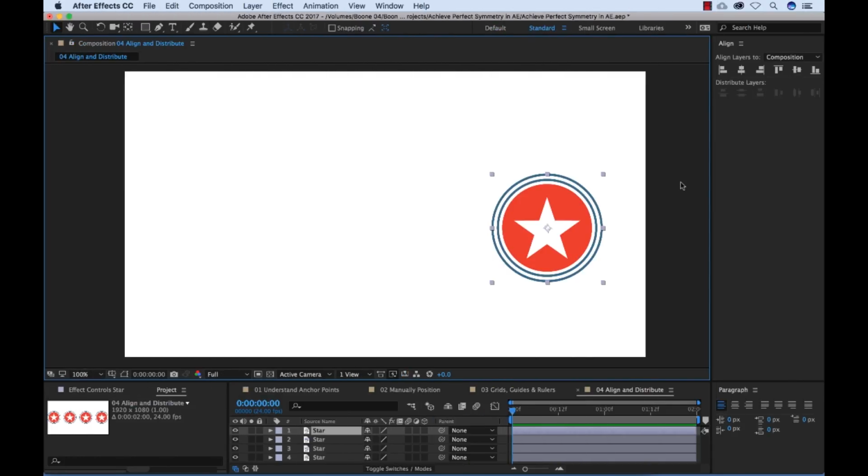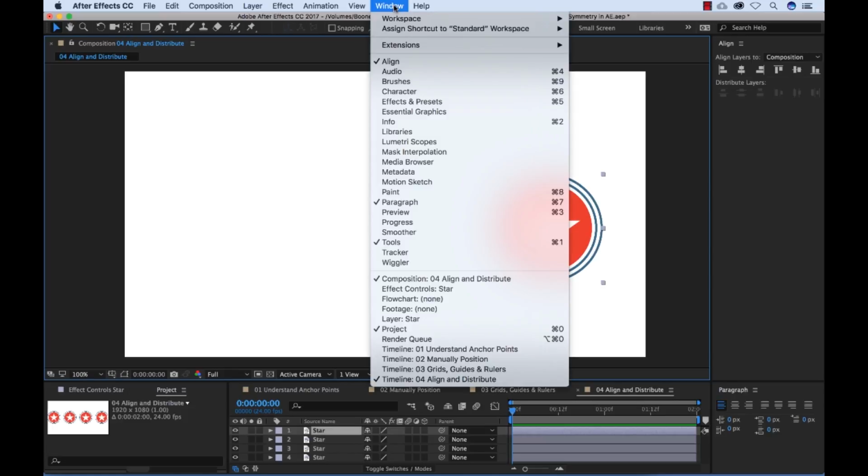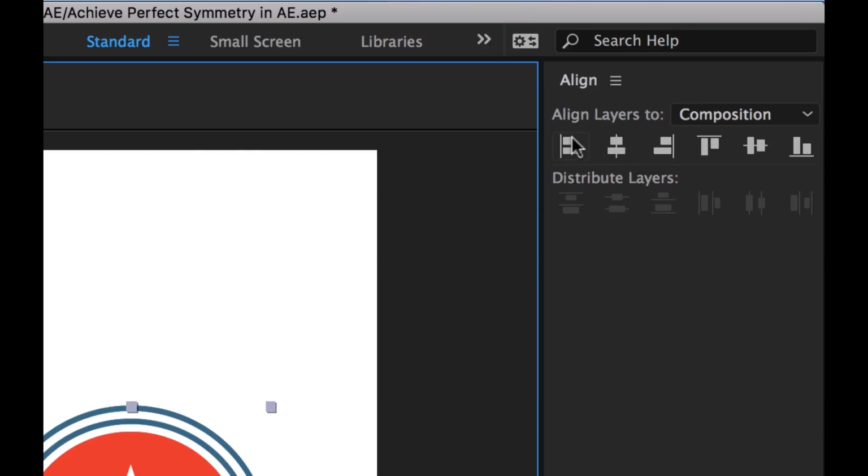Last but not least, I want to show you the Align panel. Now the Align panel, in my opinion, is one of the most important panels. You should always have it open. If you're not familiar with it, go to Window, select Align. And if you look over here, you can see it's just a group of buttons that allow you a few different align and distribute commands.